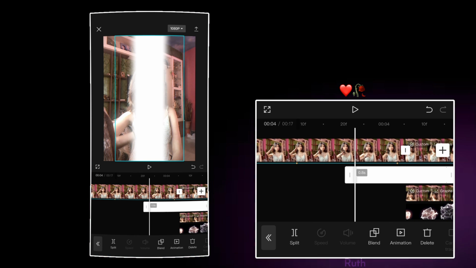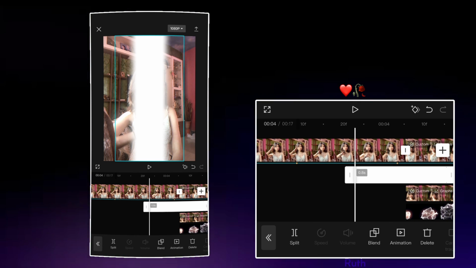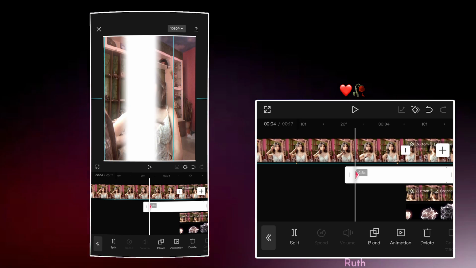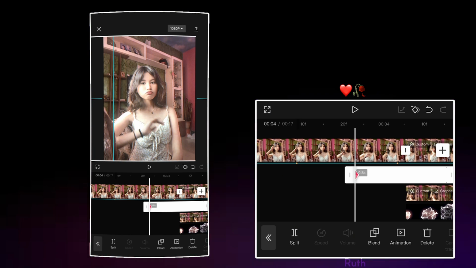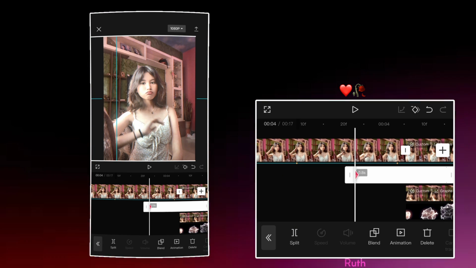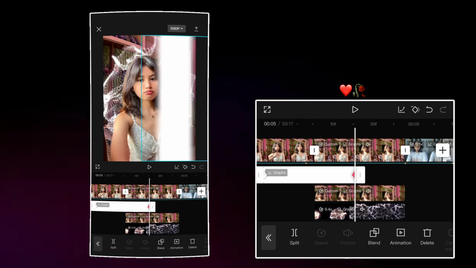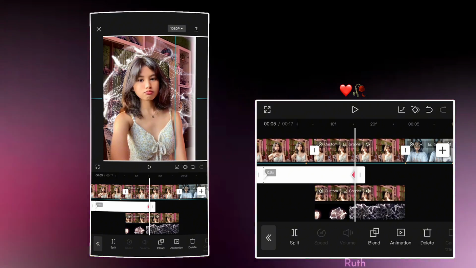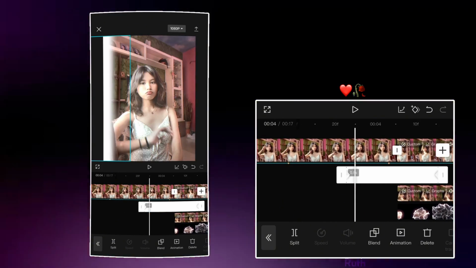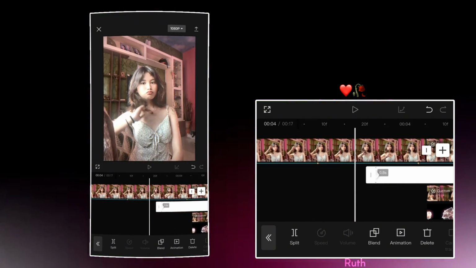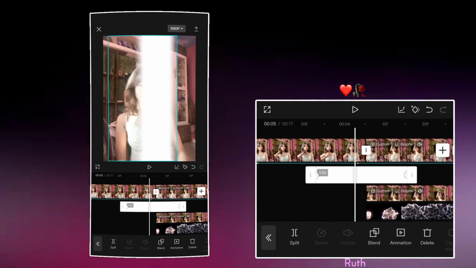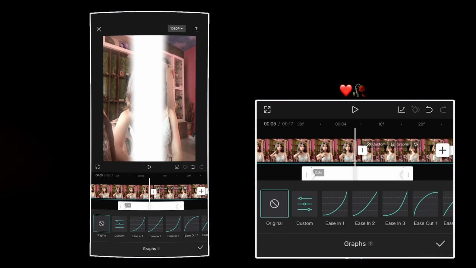Now go to the start of the overlay and give a keyframe. Drag the overlay to the left at the first keyframe. Then add another keyframe at the last of the clip and move it towards the right side. Let's give it a graph to have a smooth transition. Go to the graph and select Ease In 2.